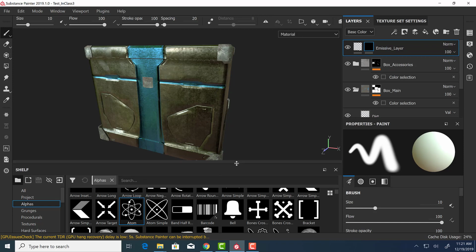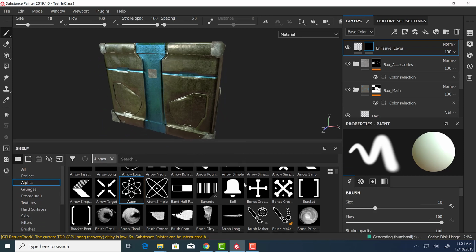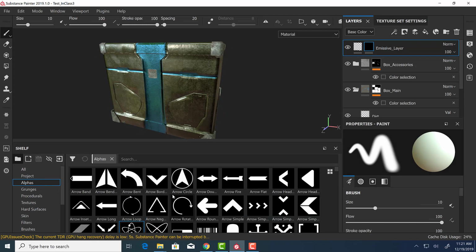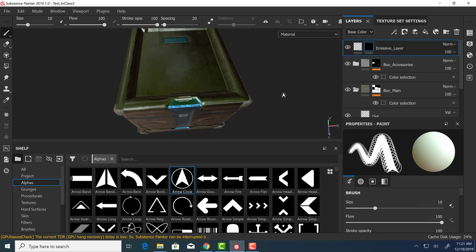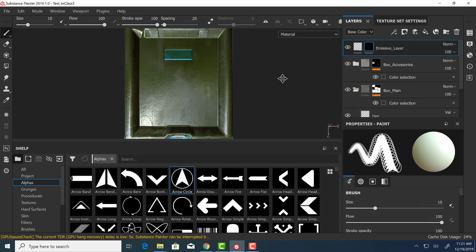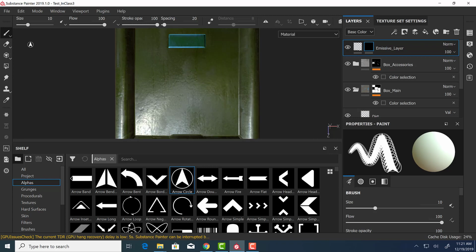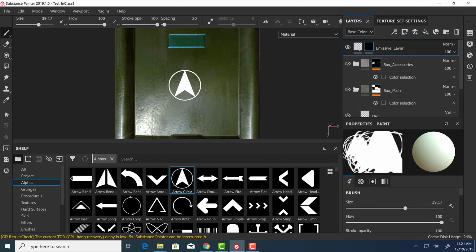Now, the other thing you can do is you can use alphas. So these are really fun. So the first alpha I'm going to grab is one of these alphas up here. Let's do the arrow circle, sure. And if you hit, I think it's Control or Shift Alt Left, you can snap to orthographic views. And we're going to increase the size of this alpha brush and click. And as you can see, it creates our emissive channel.